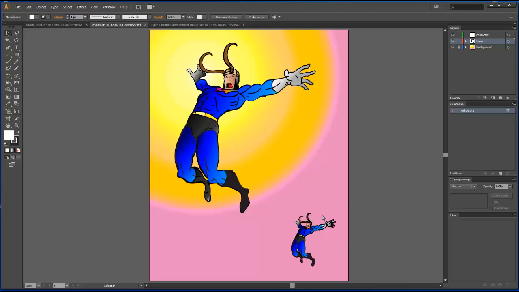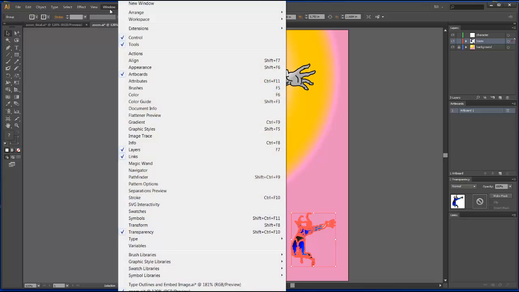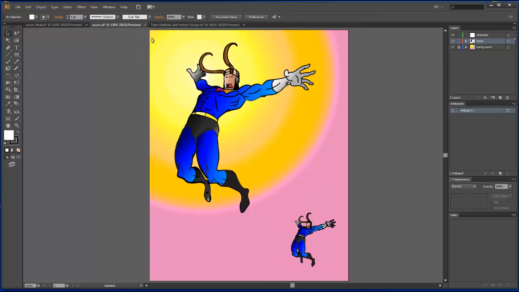So here's my character. The next step is to select the character in the start position, and I'm going to use the transparency palette. I already have the transparency palette out here. All these palettes can be found under Windows. So if you take a look here, you can see that I have my control panel out, my tool panel out, my artboards out, my layers, my links, and my transparency. Those are the palettes that currently are out here. And that's where you find them. So if, say, your transparency palette isn't out, you just go up to the Windows menu and you can open it up.